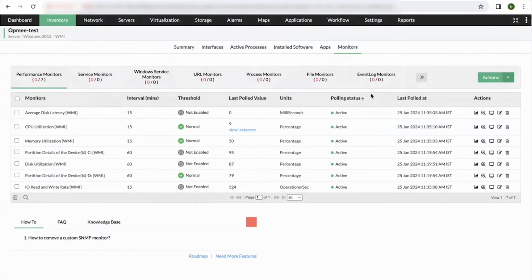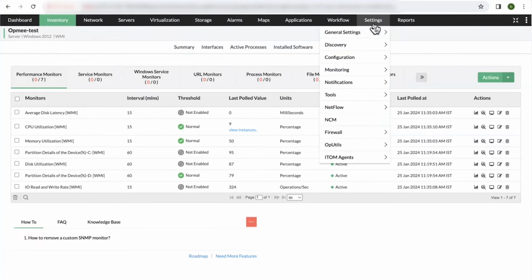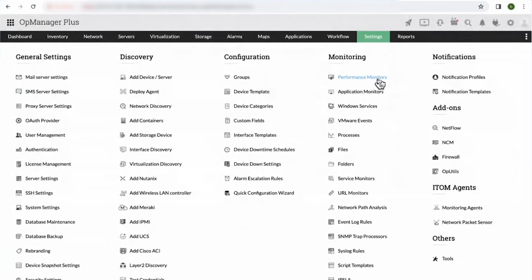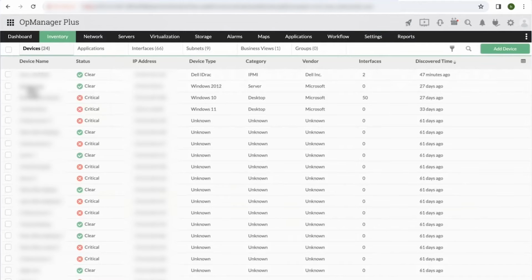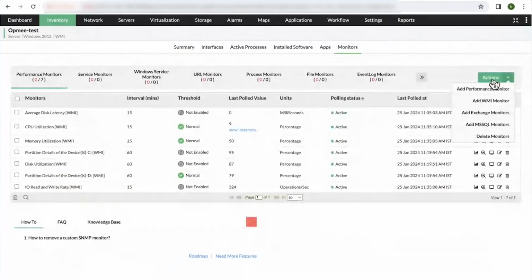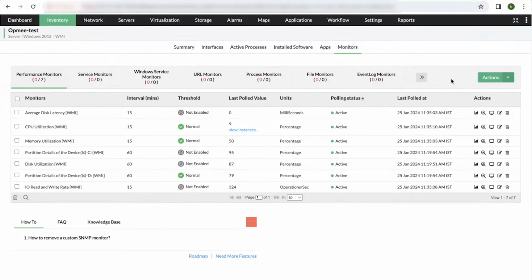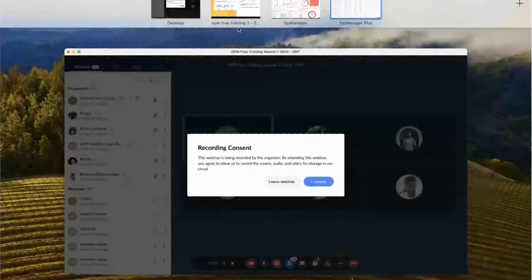The criteria is very simple. You either need to add a monitor to a large number of devices or to a single device. If you need to add to a large number of devices, like I showed you, just go to settings and click on performance monitors here, and you can add a particular monitor to a large number of devices. For a single device, back to the inventory, click on the device, go to monitor, and just add the monitor from the actions tab here. So let's go back to the presentation.